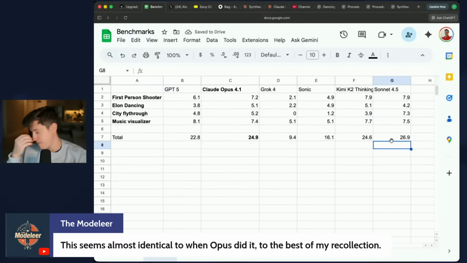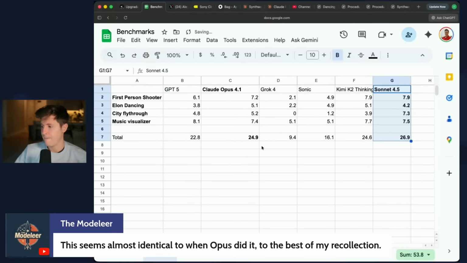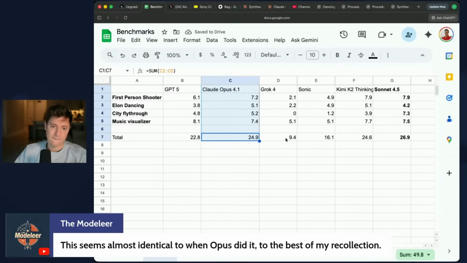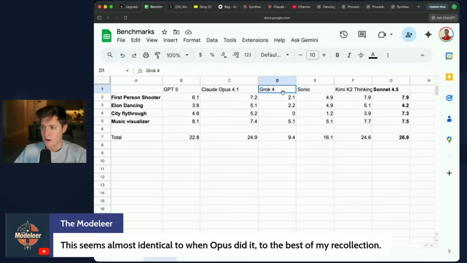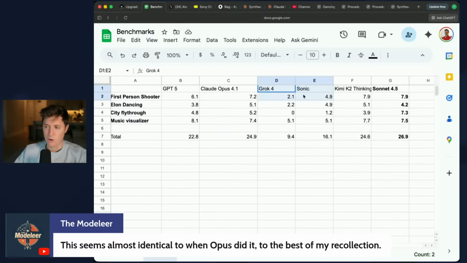We have a new king. We have a new king of the Alex Finn world famous benchmark. Sonnet 4.5 is the best model I've ever tested with the benchmark. Slightly beating Opus 4.1, slightly beating Kimi K2 thinking, beating GPT-5 by a little bit, and destroying Grok 4 and Sonic, which I think Sonic was just Grok 4 coding.